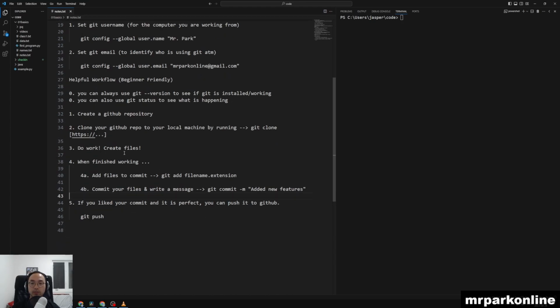First and foremost, you can always use git version just like this to see if it's working. If you have that or some variation of that popping out, that means you have Git properly installed on your computer. Next, you can also run git status anytime you're working on something. If you get this fatal message, that means you're not working on a Git repository, so you're not doing any version control. But if you are working on a Git repository, you shouldn't see a fatal message.